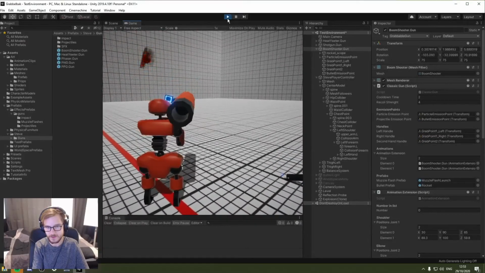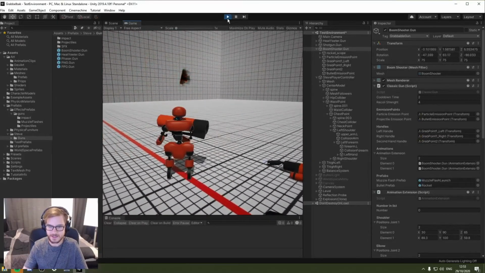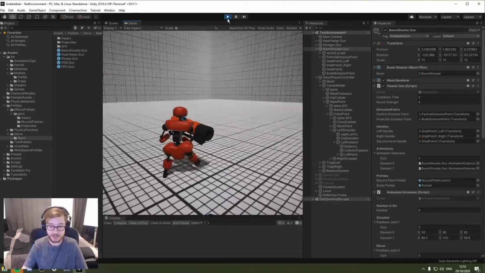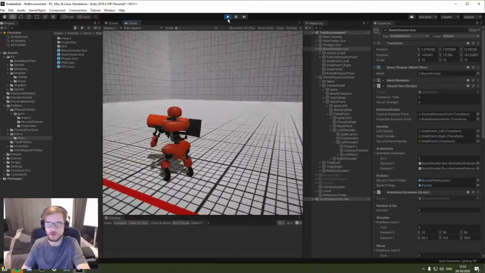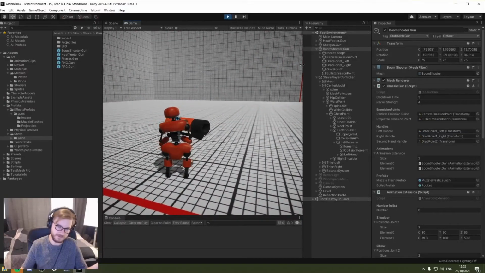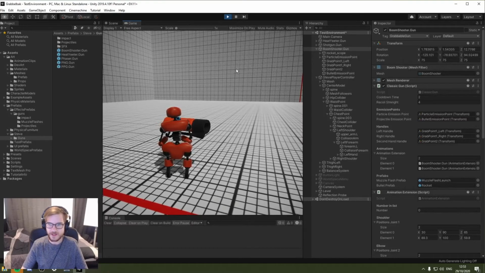And this is it. This is how you implement weapons for Steve. It's not that hard, but you need to know how to do it. Which is obvious. But, all right, this was it.